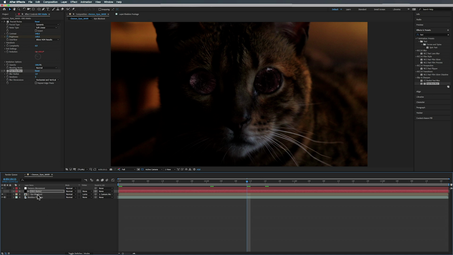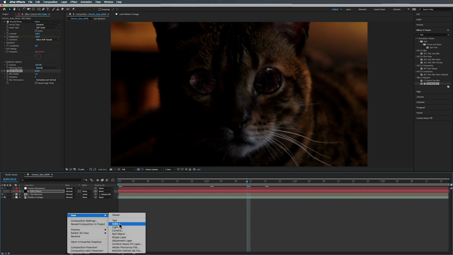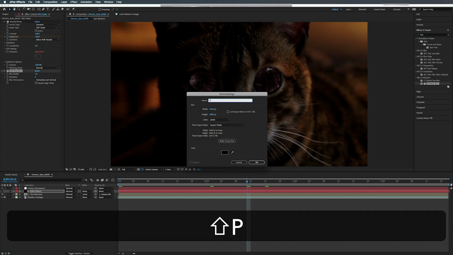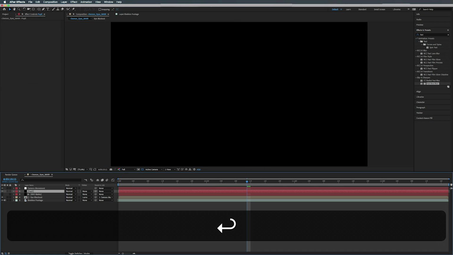All right, so now that we got the eye blackout all worked out, we're going to create the pupils. So new solid, and we're going to call this pupil. Hit OK.